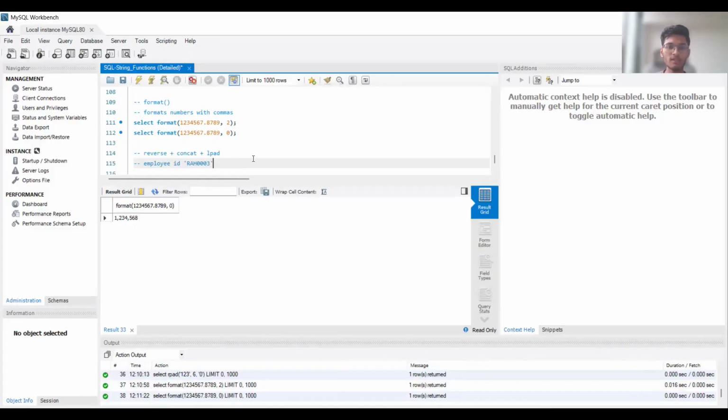RAH0003. So I want an employee ID such that the first three characters should be the first three characters of the name in uppercase. Then these three should be the employee ID, and this zero should be padded from the left side to the employee ID. And you have to concat everything. So here we will use reverse, concat, and LPAD, these particular functions. Let's see how we can display it.